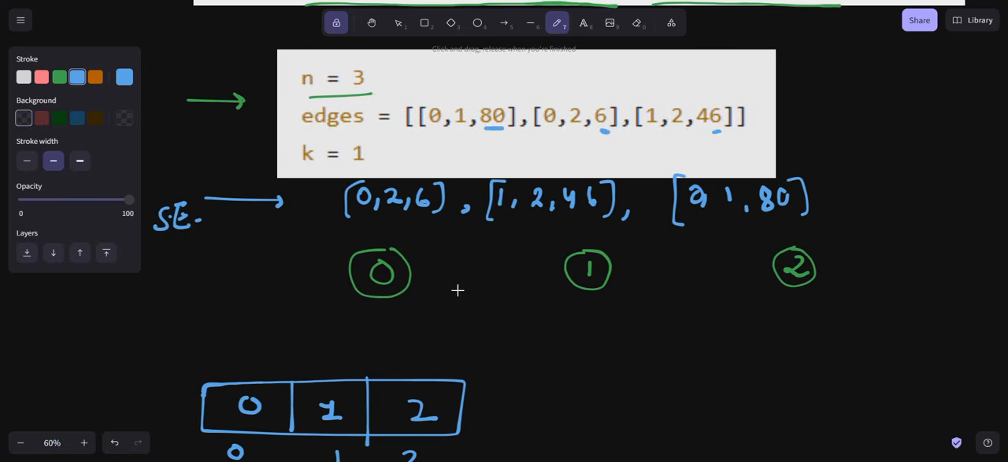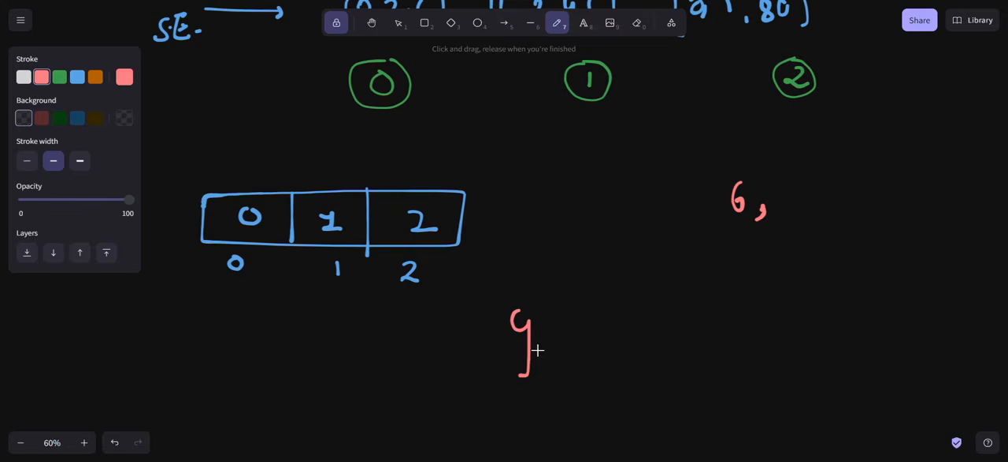All right, so now let's solve this first part. 0 to 2, weight is 6. And here k is equal to 1, only one component we need. So here 0's parent is 0 and 2's parent is 2. So both are having different parents, right?